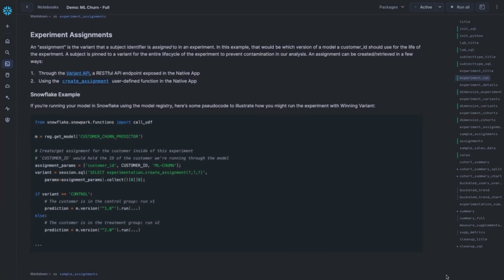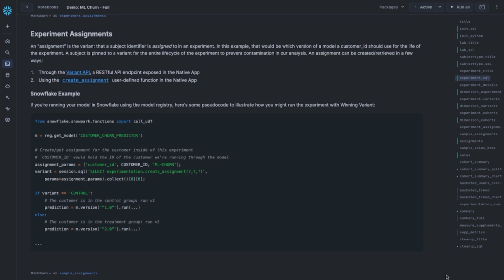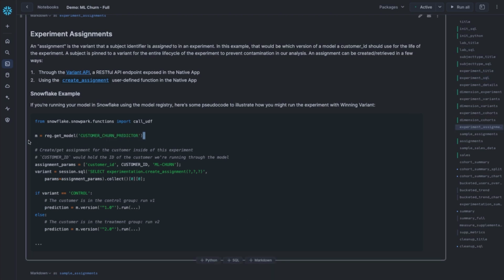So the next step here is actually implementing the experiment, right? So we have all the assets created, the experiment's ready to go. How do we use this? So in our example, as I mentioned, we're testing two different versions of a model, version 1 versus version 2. And so we created a very basic sort of pseudocode version of how we might actually run this model, assuming we're using the Snowflake model registry. So we're getting our churn predictor from the registry.